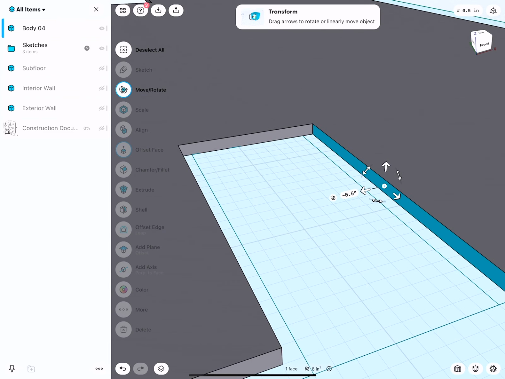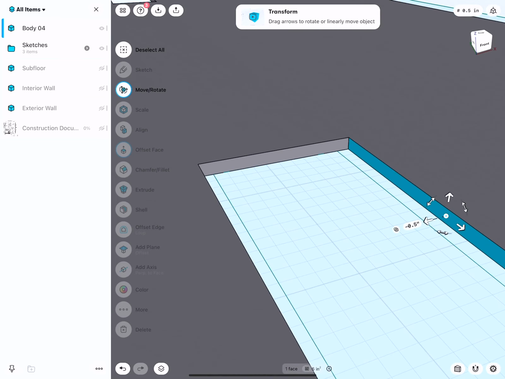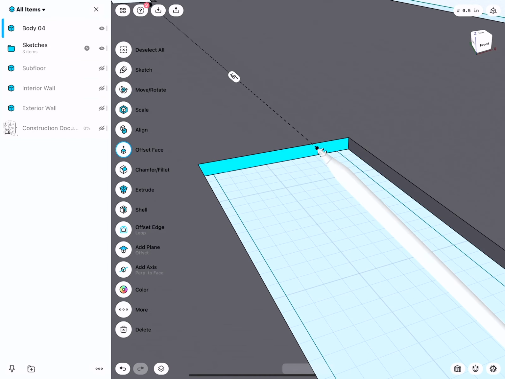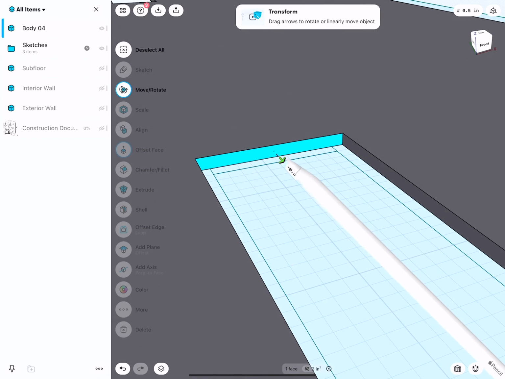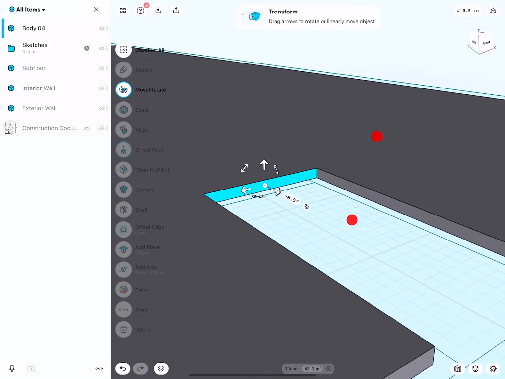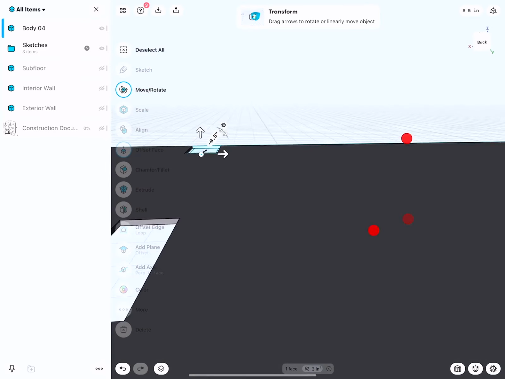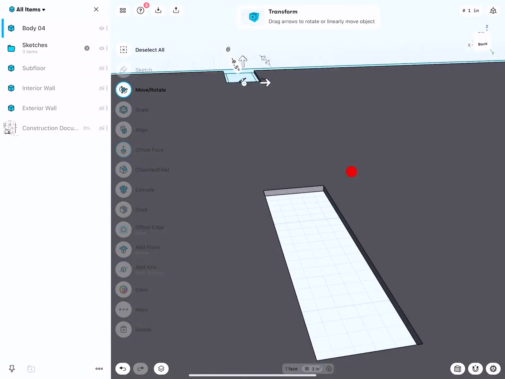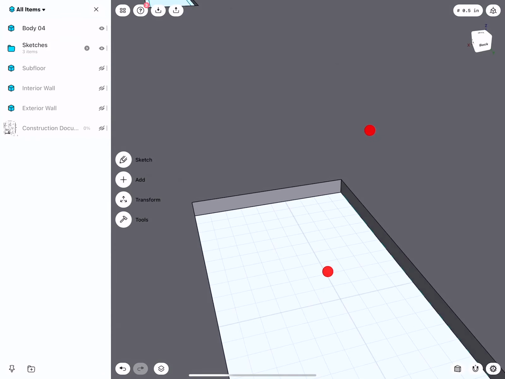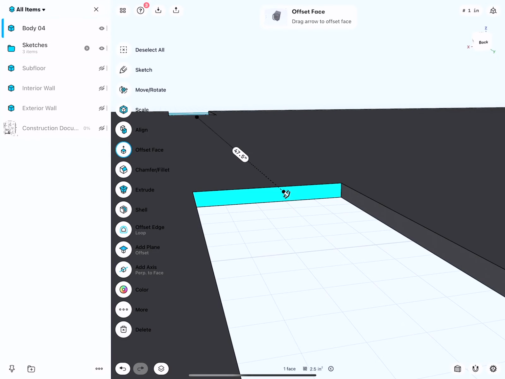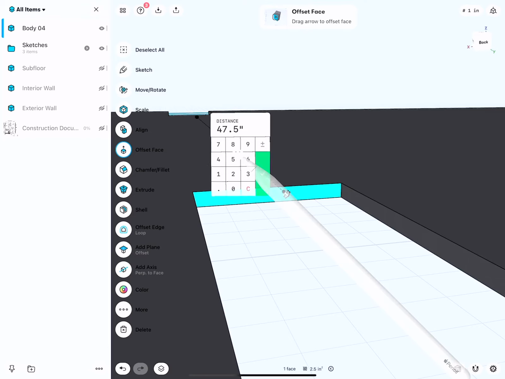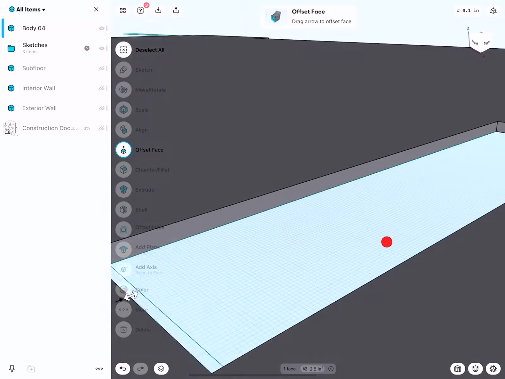There we are. Very nice. And 1/2 inch. Other possibility would be I select a face. You see now there is a dimension. Okay, 1/2 inch, this has to be reduced, means this will be 47.